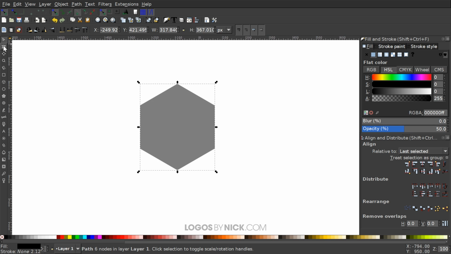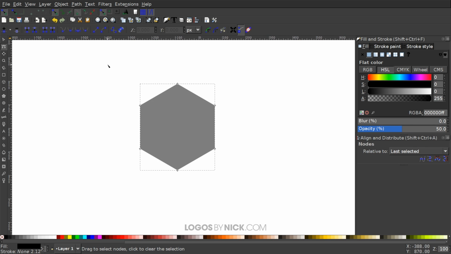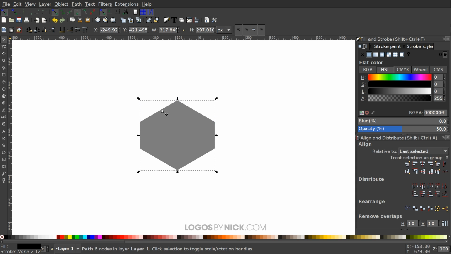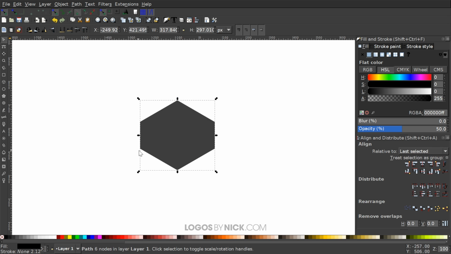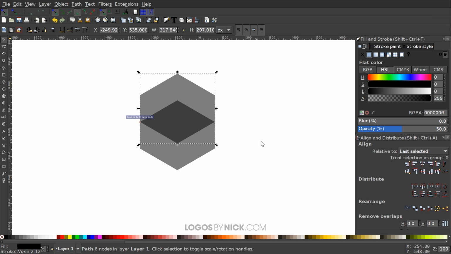And then I'm going to go to the Edit Paths by Nodes tool. And I'm going to click and drag over these top 3 nodes right here so we have them selected. And then I'm going to hold Control on the keyboard and grab one of those nodes and just click and drag it down a little bit, maybe about that far. We can go to the Select tool now. I'm going to right click on that and go to Duplicate. And then I'm going to take this bottom left corner and just snap it onto this corner over here so that they're intersecting with each other like that.